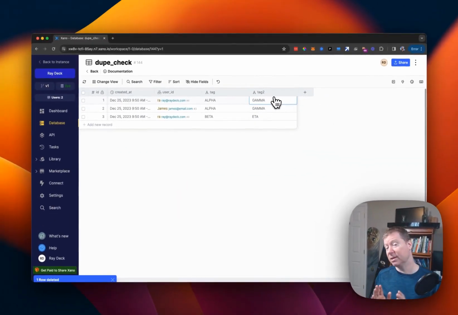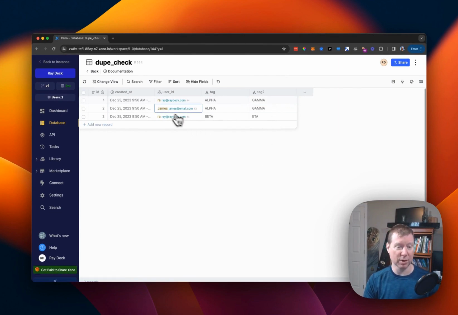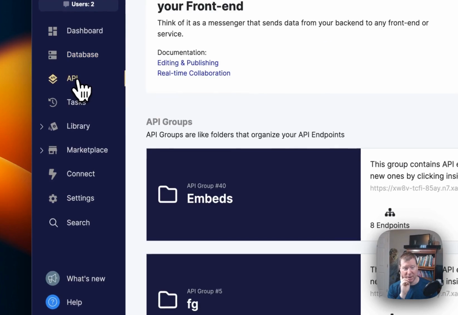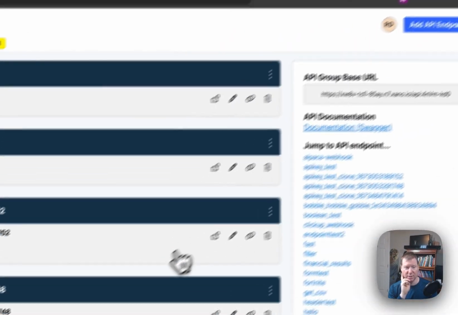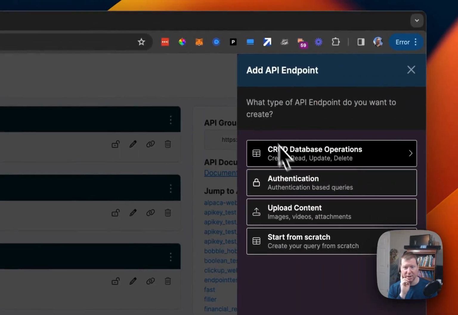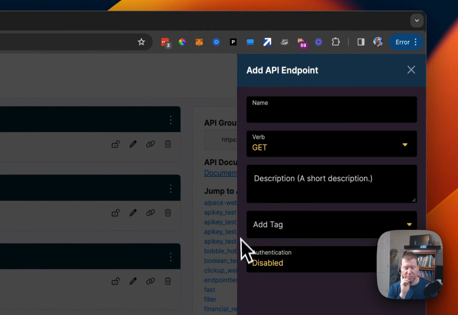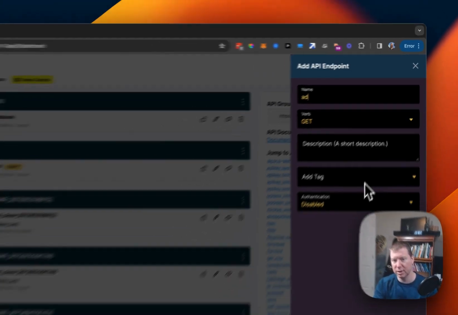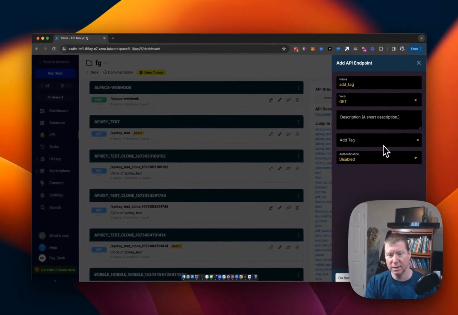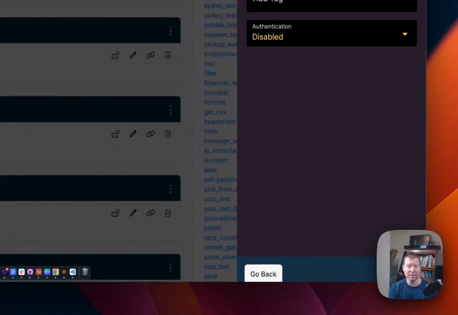Okay, so having done solution number one, which is a unique index, let's do solution number two, which is we're going to have an endpoint that's going to add a new tag for a given user ID. So I'm going to go to my API. I'm going to create a little silly one here, add an API endpoint, and we're just going to start from scratch, and we're going to call it add tag of type post because we're setting things, so semantically that makes a little more sense.